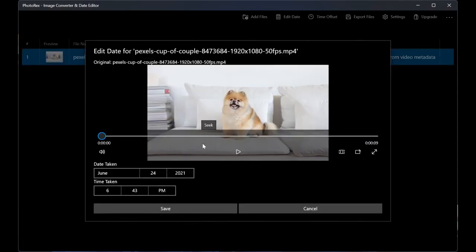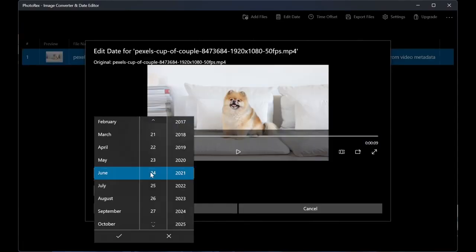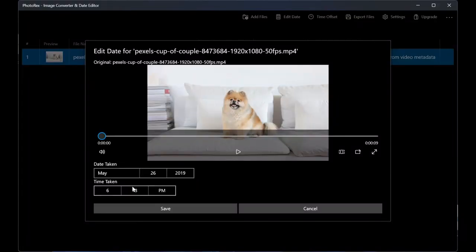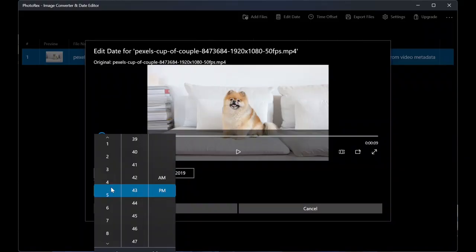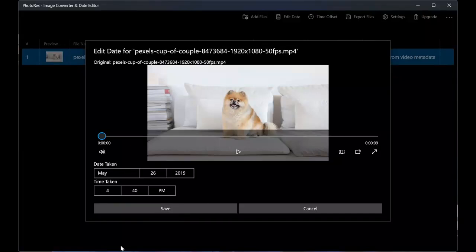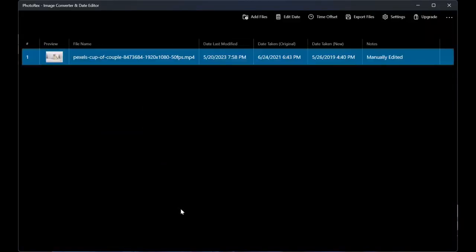Once it's loaded, highlight the file and click Edit Date. You'll see a preview of the video along with the current metadata. Now, simply adjust the calendar. We'll change this one back to May 26, 2019. Hit Save, and you'll see the date taken new column update instantly. You'll notice it's now marked as manually edited.